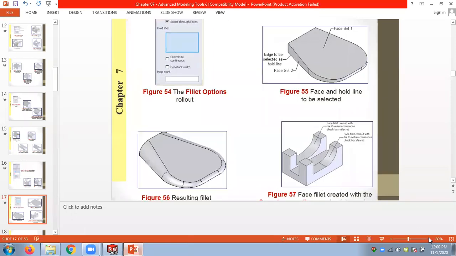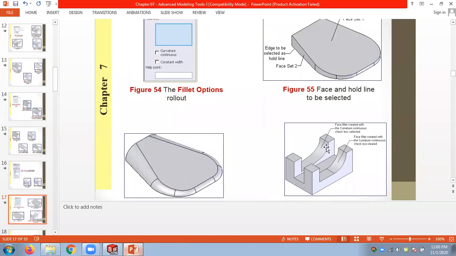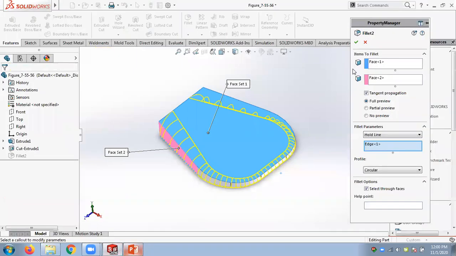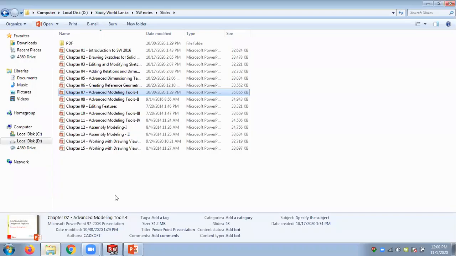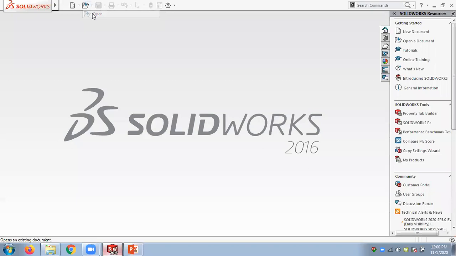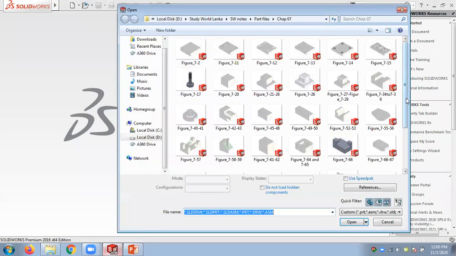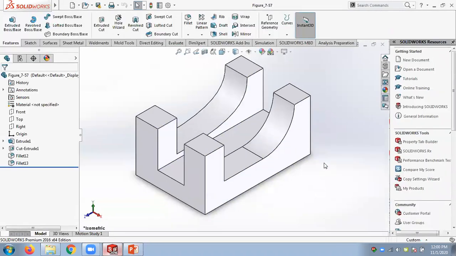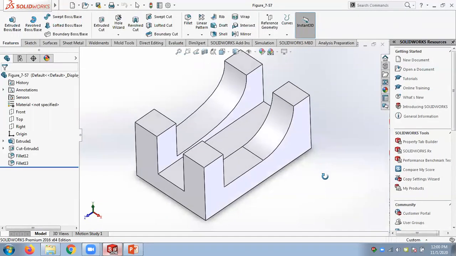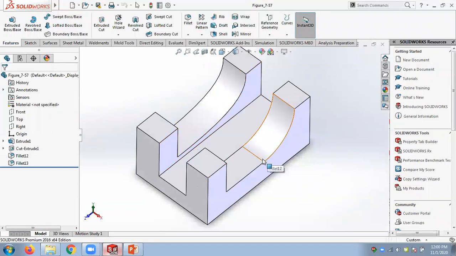So there is another application here of how we are using the whole line and the curvature continuous. There's another option called curvature continuous. Now if I show you that option, now this is the whole line. This is 757. You can see two fillets have been applied. One fillet is going up to this point and one is ending here.